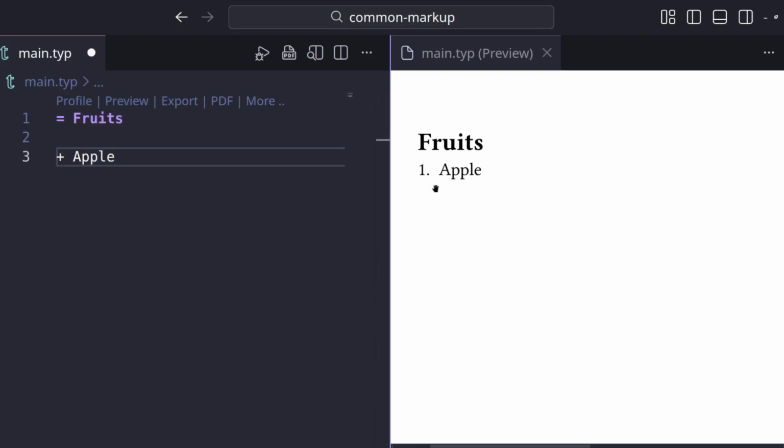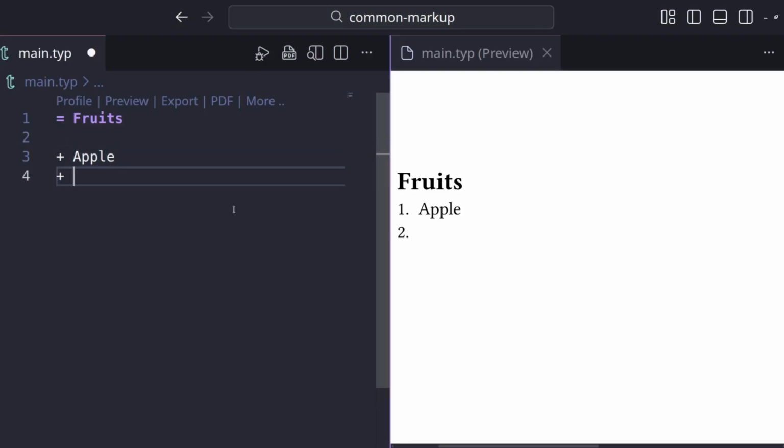We can see on the right side here that it's been rendered into a list. We did not put this 1 in our code, rather we put a plus symbol. Let's try adding another fruit. We'll put banana. In this case, the 2 was automatically put and rendered.